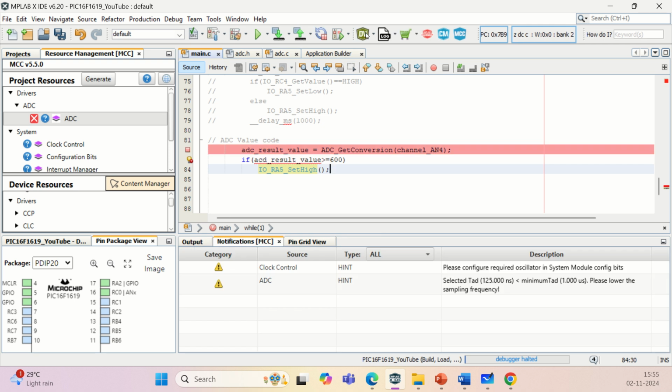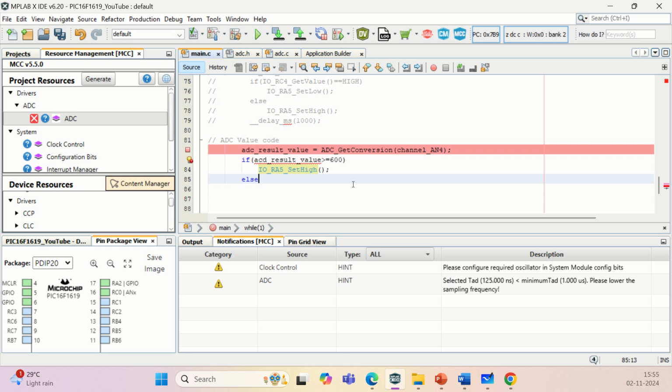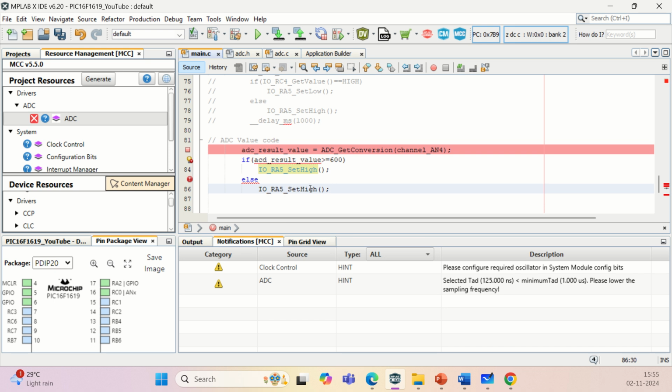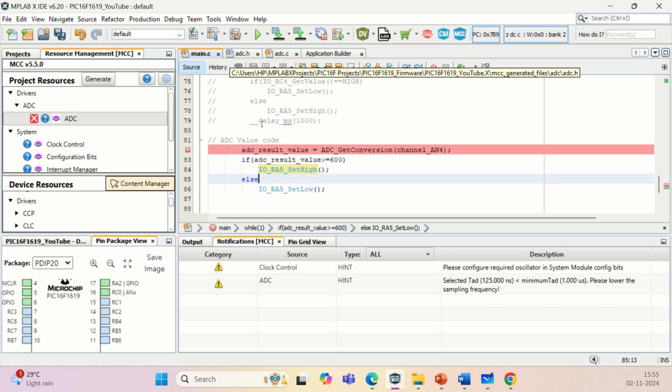Okay, so let us stop running first and then write the code. Else I will keep RA5 as low. So set low. Whenever it is less than 600, it will be set low. Okay, the spelling is a mistake, ADC. Got it? My code is ready.